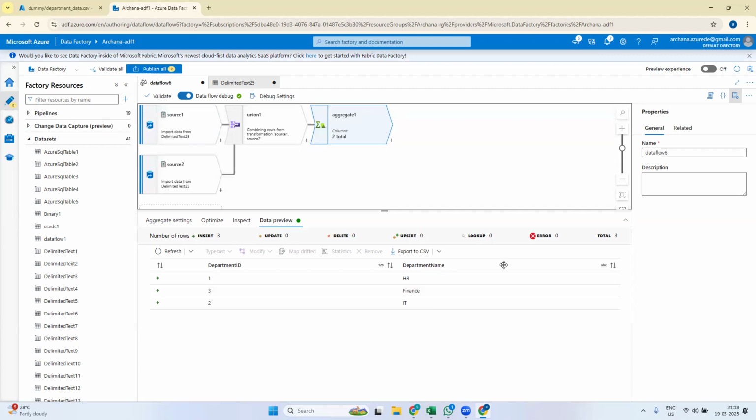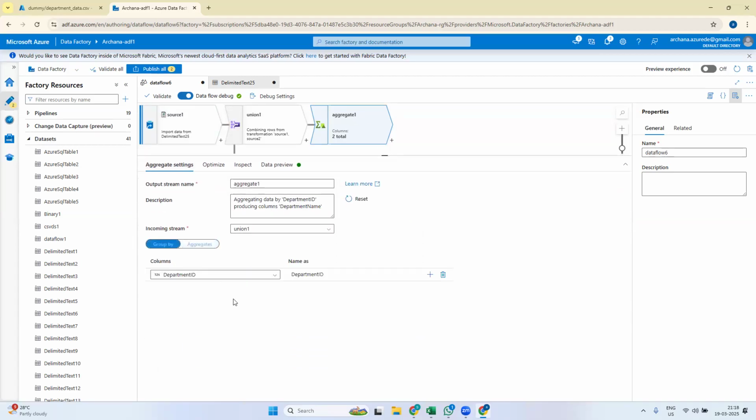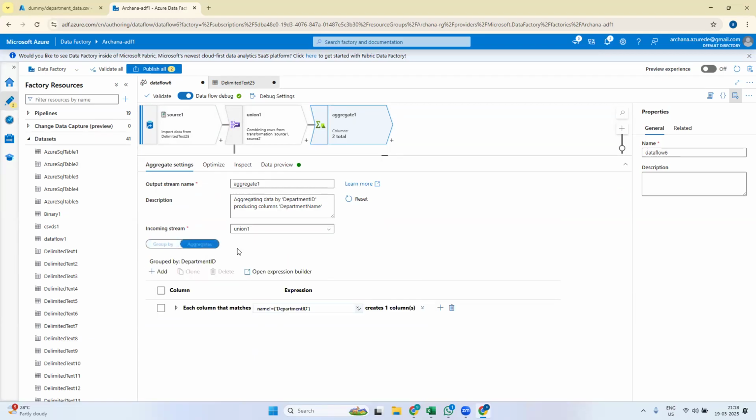Shashank, can you again show the aggregate settings? Yes, we'll show the aggregate settings. Here, since we have to remove the duplicate rows based on department ID, we are just grouping it by department ID, and we'll go to the aggregates tab. And what we do here, the first option it will ask for is what are the columns that have to be displayed.